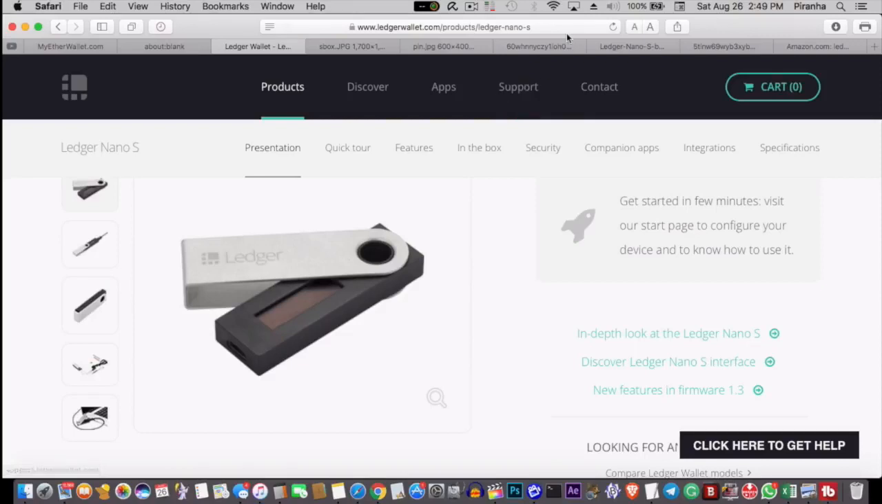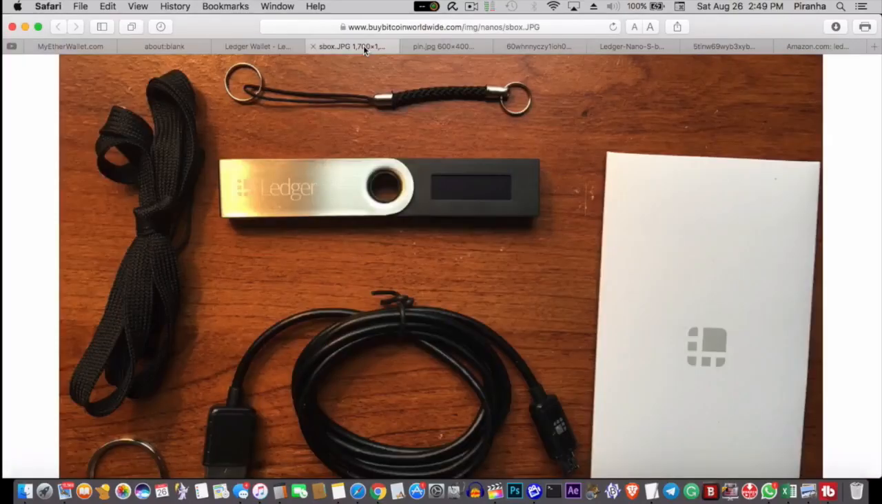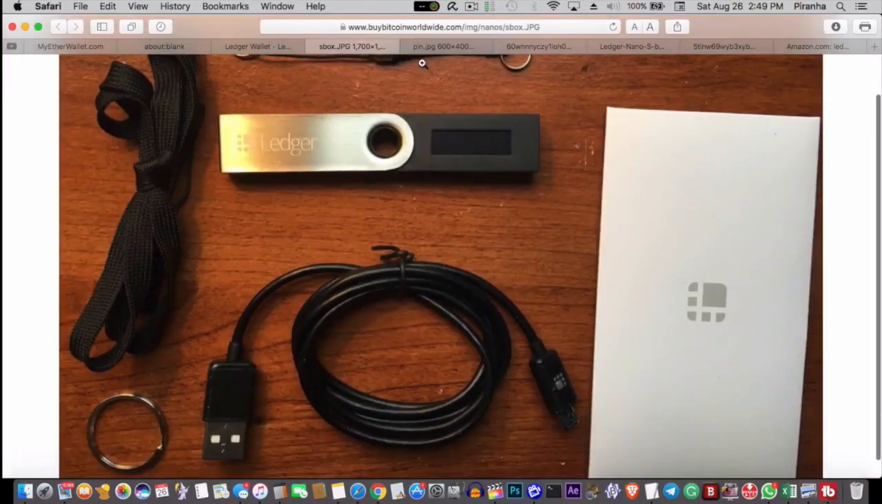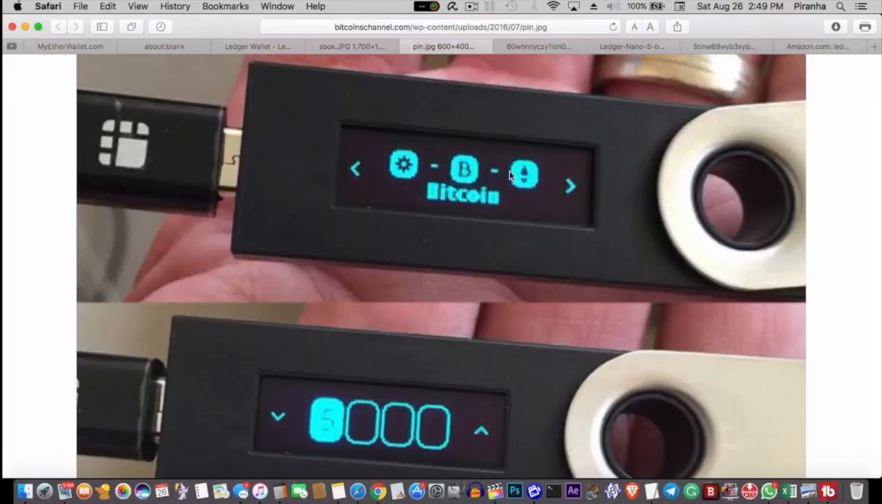So first, what you would do is you're going to plug in your Ledger Nano, and I'll show you what all comes with a Ledger Nano. You're going to plug your cable into your Ledger Nano, and you're going to plug that into your USB, and then you're going to bring up some screens here. You're going to go to select Ethereum.